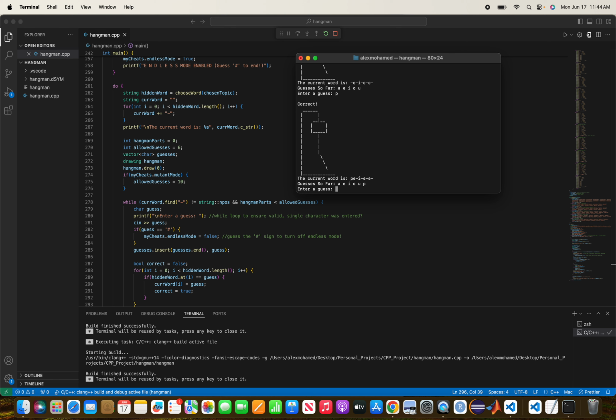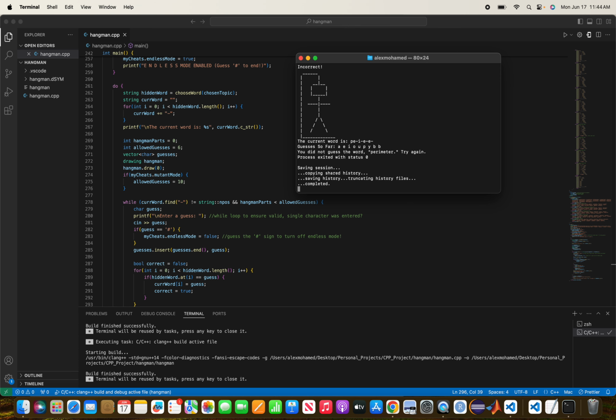So now you can just keep putting in guesses. It'll tell you if you're right, if you're wrong. Then it will keep adding body parts. And then eventually, let me just show. Once all of the body parts are on there, it'll say you didn't guess the word, which was this. Or if you did, it'll say good job on guessing the word. So that's the main gist of this game.